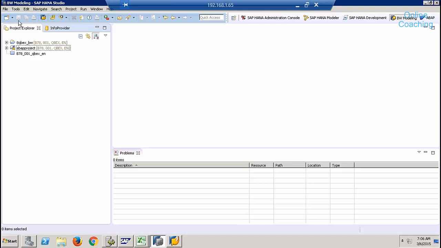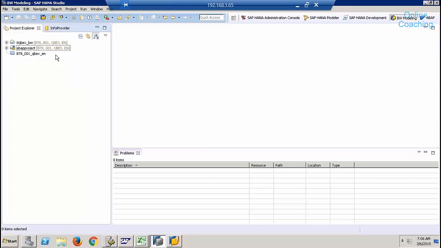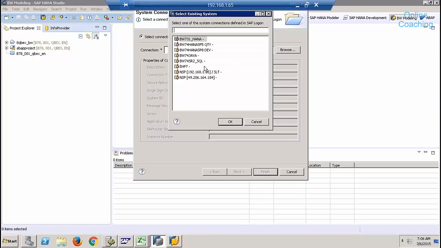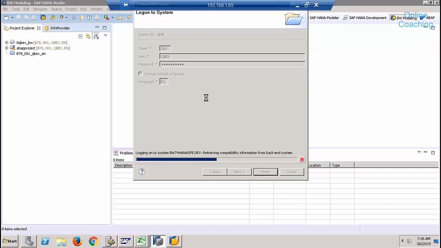Here, in these BW modeling tools, you create a BW project. You map it to any of your BW systems which is available in your logon pad. And then you say next. And then you create this project.